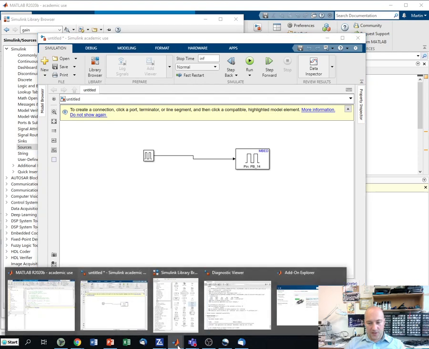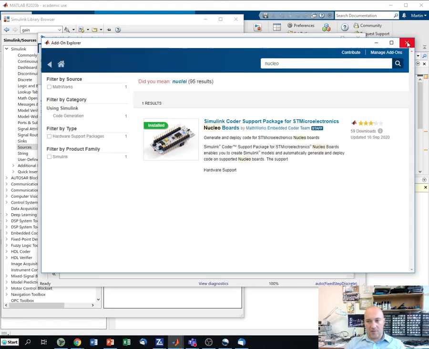For some reason it's taking some time. Maybe I need to close this Add-on Explorer, and then we should be fine in creating the code.